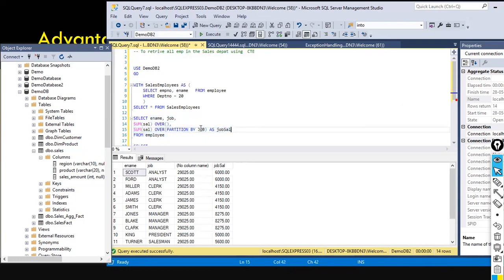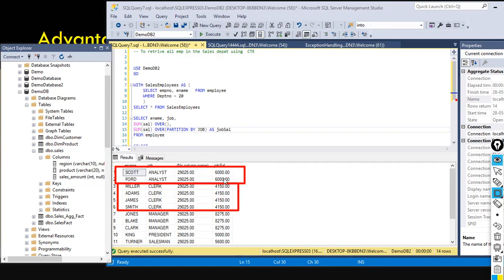The partition function partitions your job values. For example, analyst. It's kind of a grouping. Within the analyst, what is the total sales they are drawing in the analyst job? In the clerical job, what is the total sales? It creates some kind of window. So this is one window, clerical, right? Within this subset of the data, in this group, what is the total salary drawn by the employees? And within this analyst group, what is the total sales?